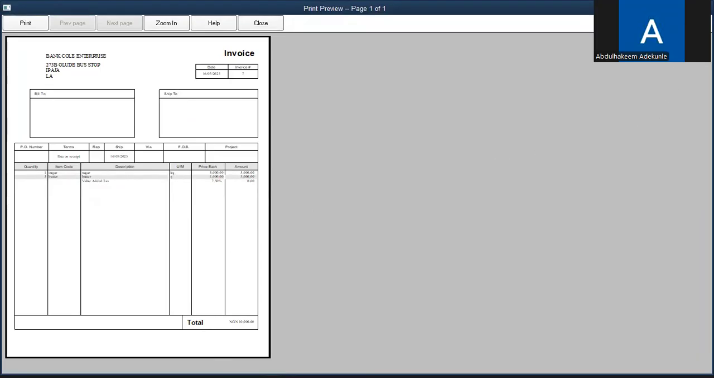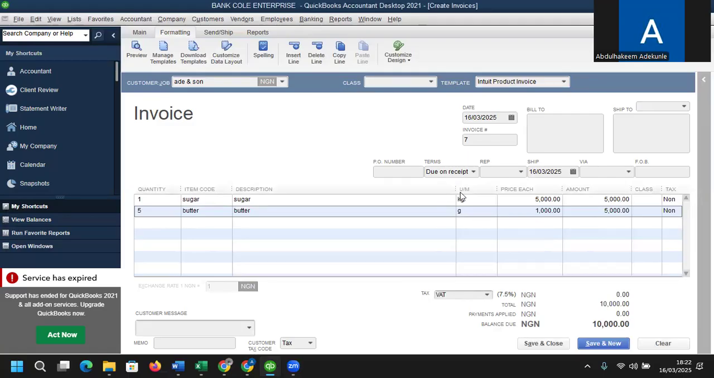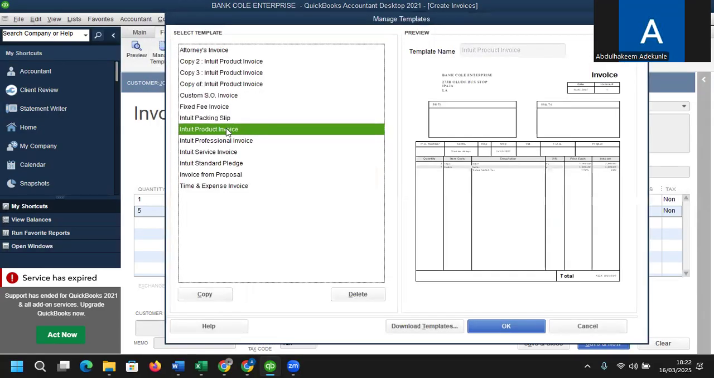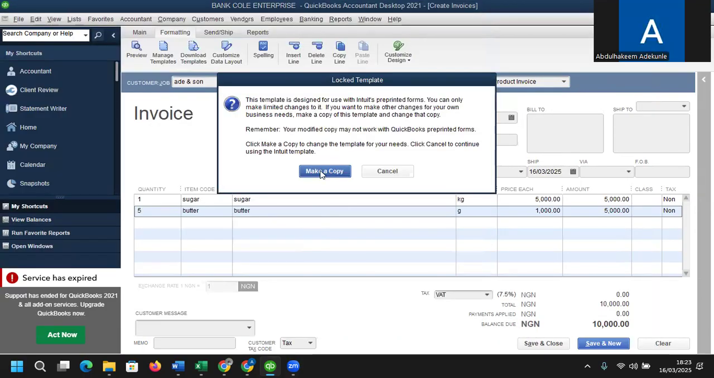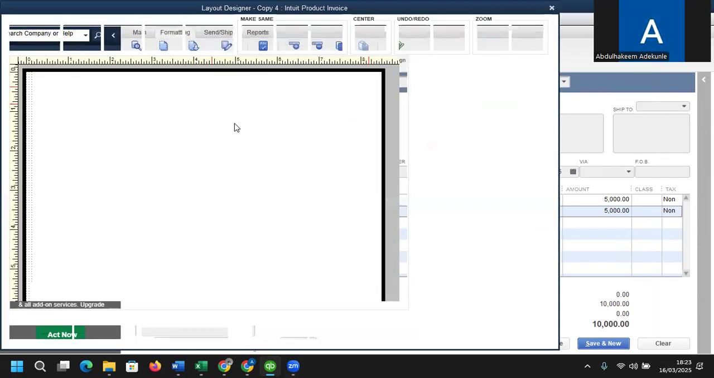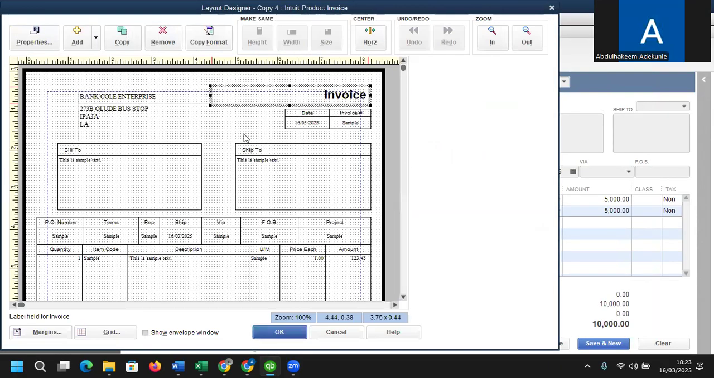But how do you customize your invoice to enable the initial balance to show? You click on formatting. From formatting, you can manage templates. So this is the current template we are using. You can just double click on this to create a new template. Click on the layout designer. Let's make a copy and we'll call it new invoice.